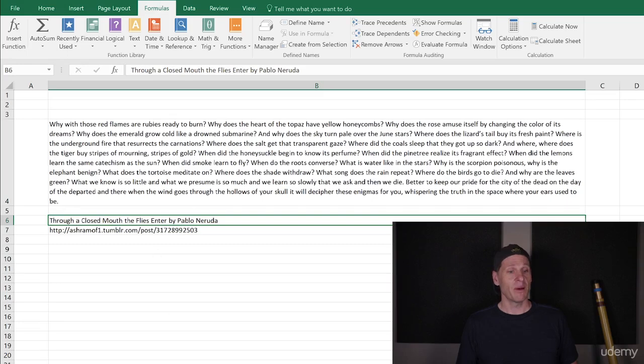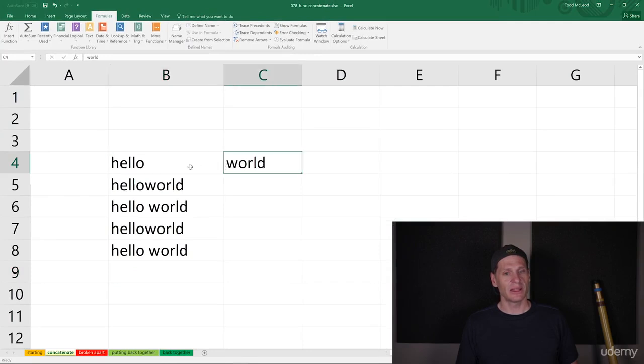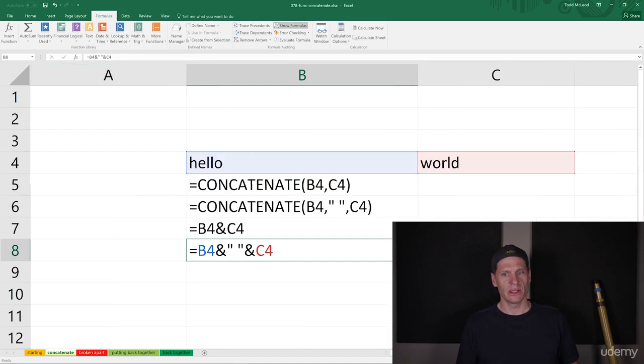All right, main takeaway from this video, though, for the beginner level is just concatenating. We got two words here. We could concatenate them together like that, or with a space, or we could use the ampersand like these right here. There are those formulas right there. So that's the main takeaway from this video, is just doing that stuff right there.